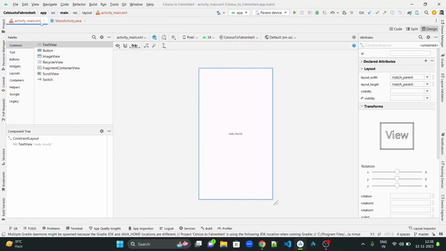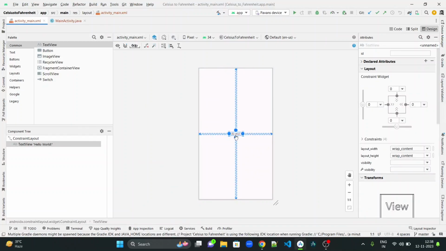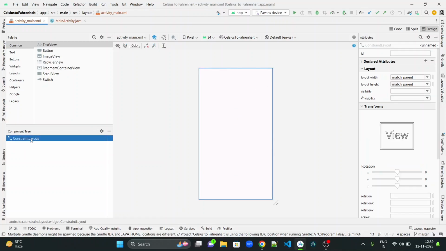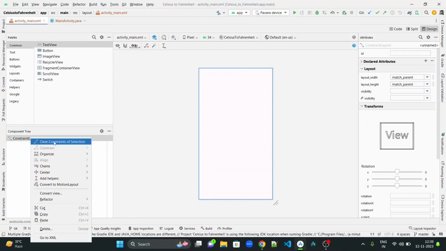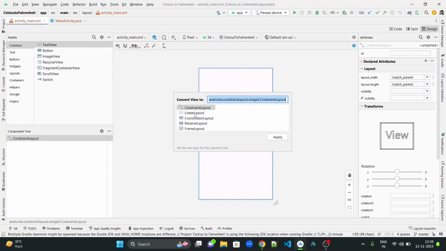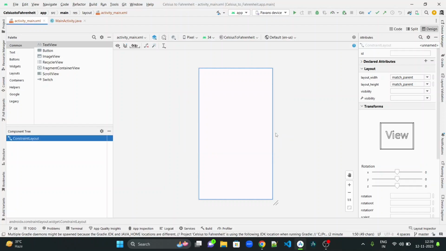Now we see activity_main.xml is open. Now let us quickly design the user interface. And for this user interface, I would be using linear layout. First of all, on the component tree, do a right click, go to convert view, select linear layout and hit apply. So the linear layout's default orientation is horizontal.